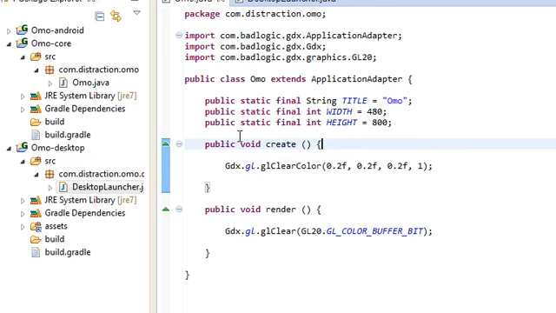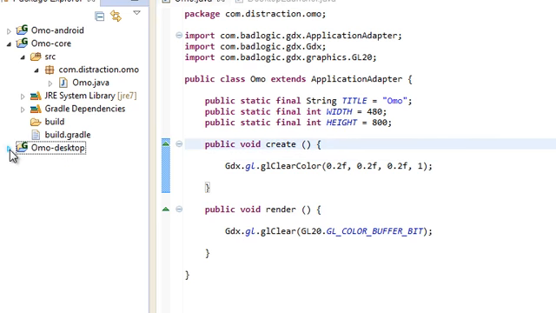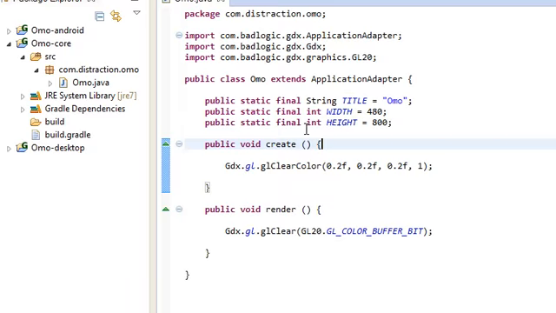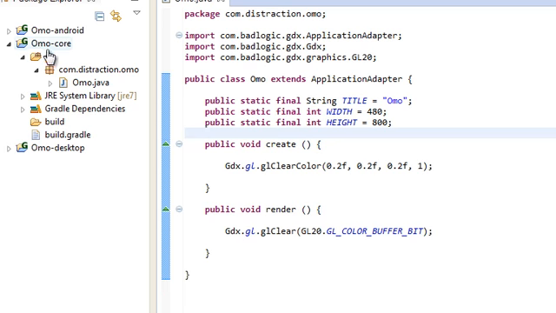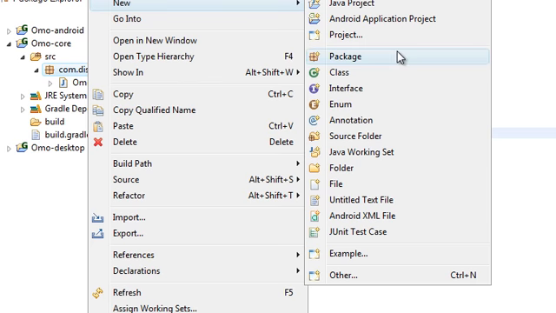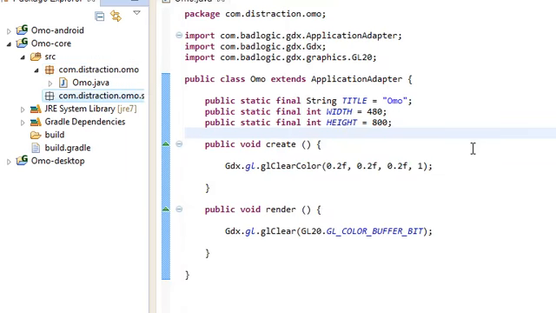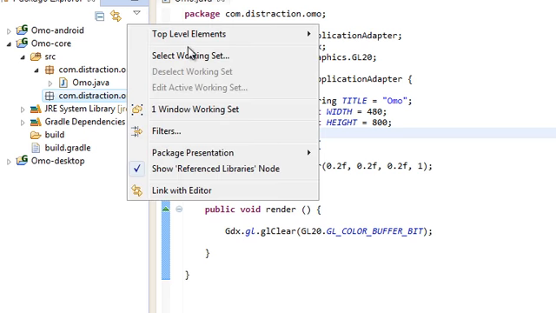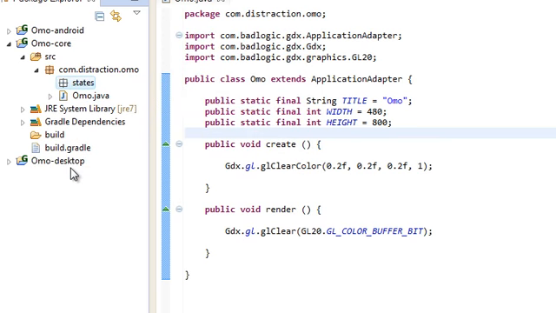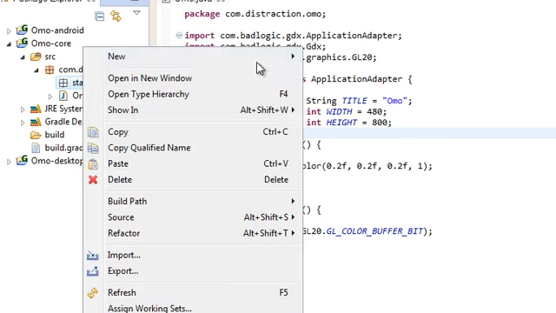So first of all, let's go ahead, close out the desktop. Never need that again. Everything is now going to be in core. So let's add a new package and call it states. This is where all of our game states are going to go. And another thing I'm going to do is change the package presentation to hierarchical, because that makes more sense to me.